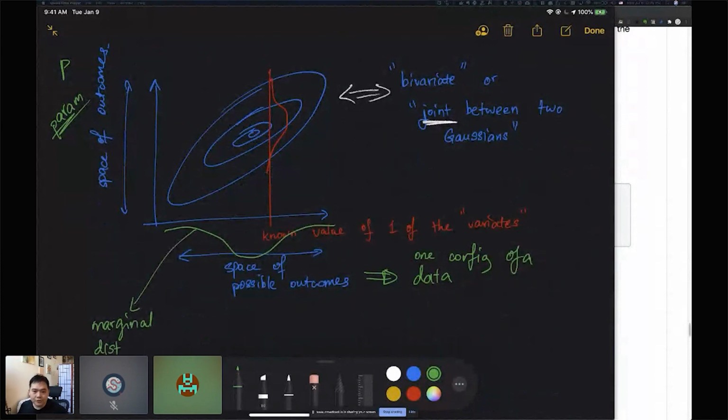It's the distribution of one of them, ignoring the distribution of the others. Sort of like just summing over every other possible outcome. Okay. So Kelvin, I hope that answered your question.